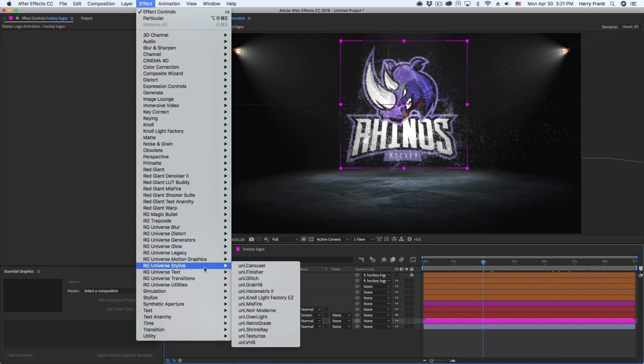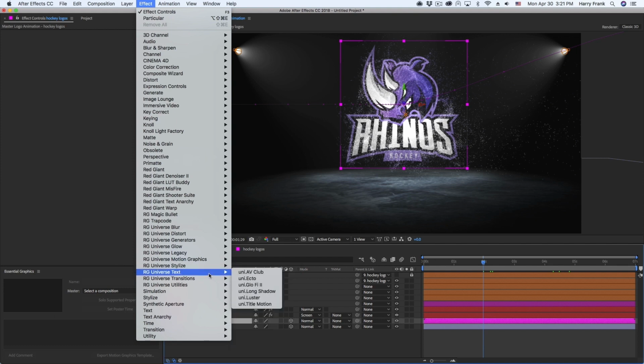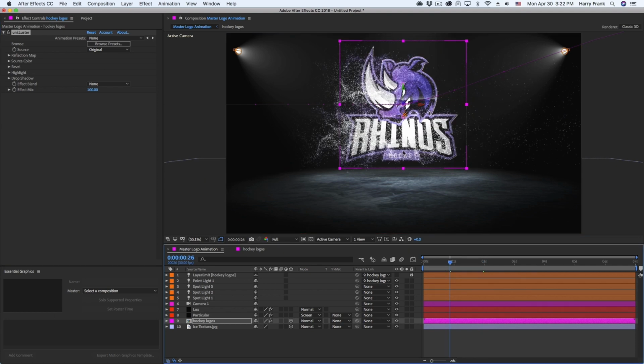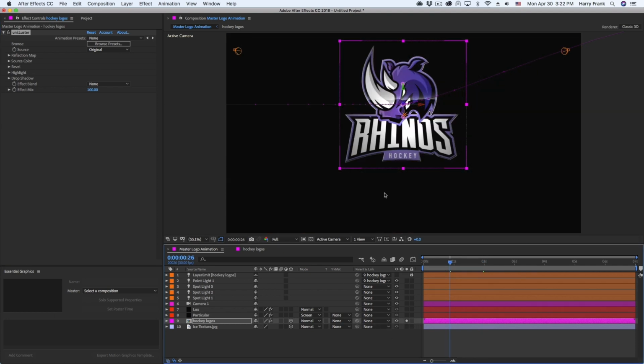One is using an effect that's actually outside of Trapcode here. This is totally optional. Under Universe Text, there's a plugin called Luster. Now, if you use this on text, it kind of generates a shiny surface to the text, and it usually looks pretty good. But on a logo like this, we can go to the source and set it to the original and just kind of use this bevel highlight across the surface. Let me solo this like that.